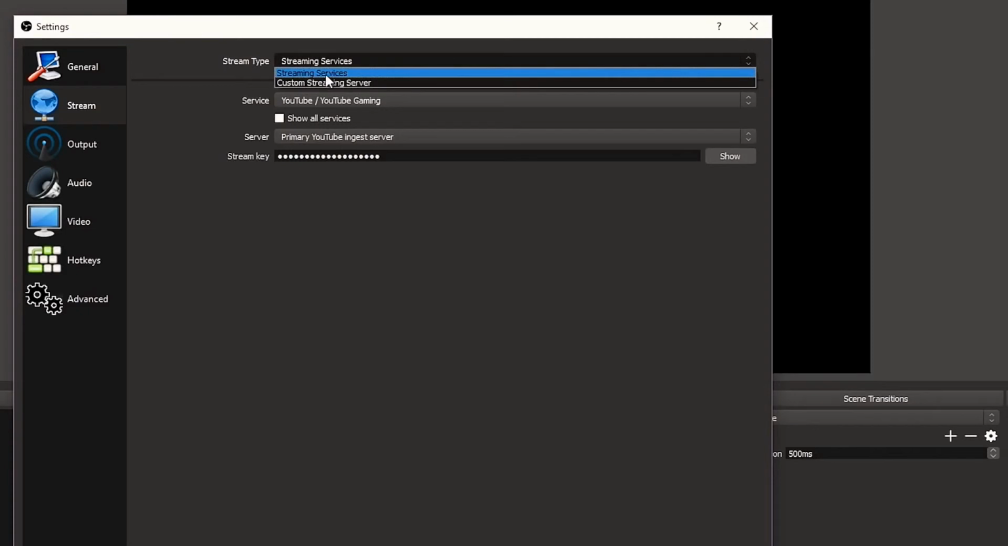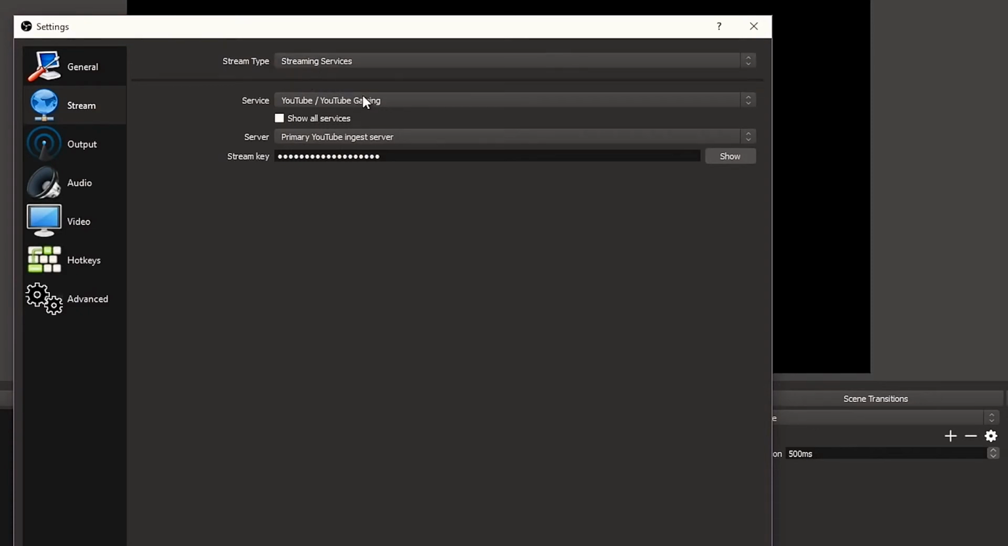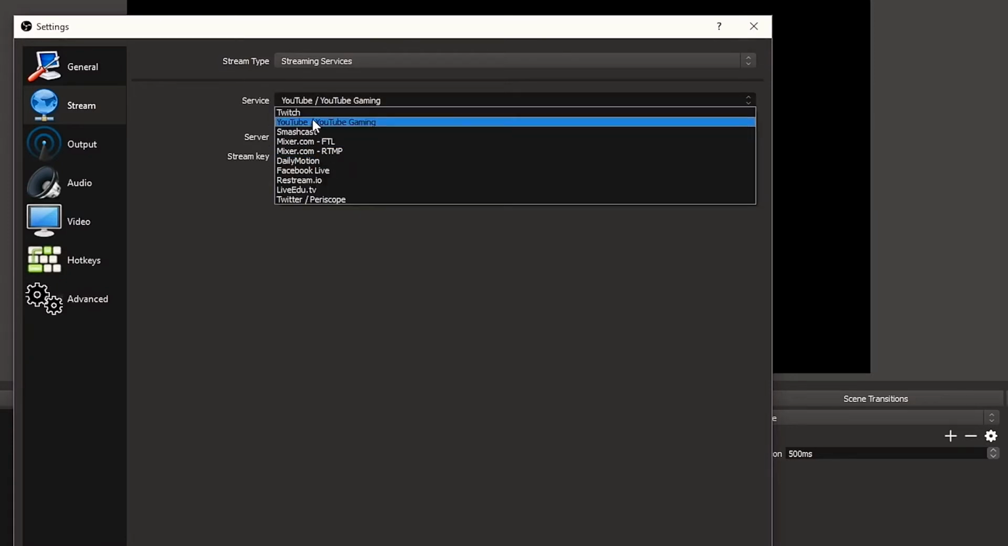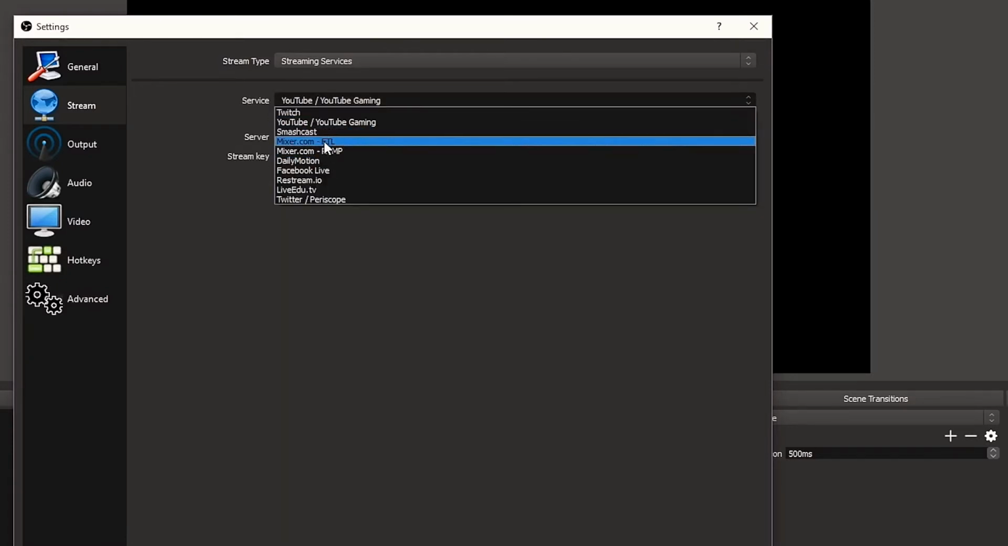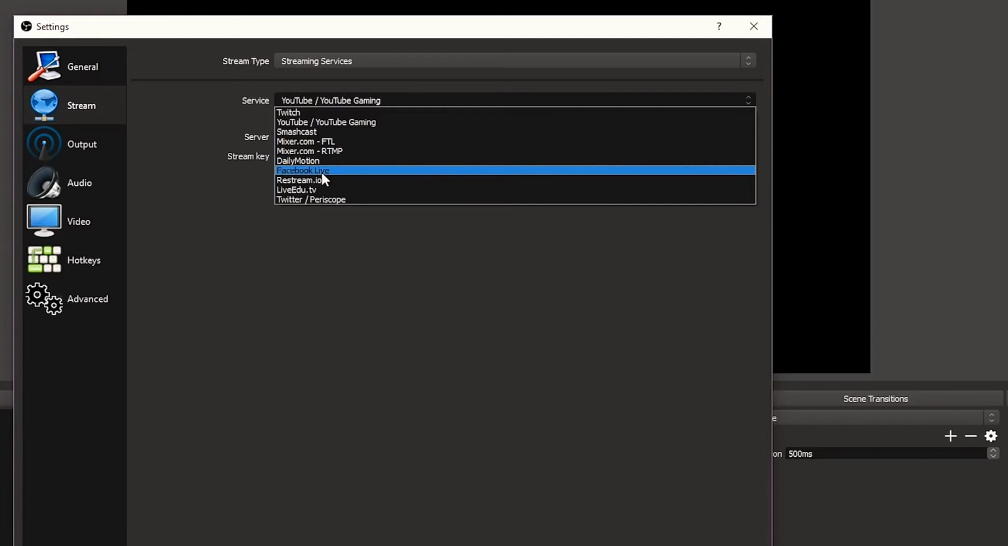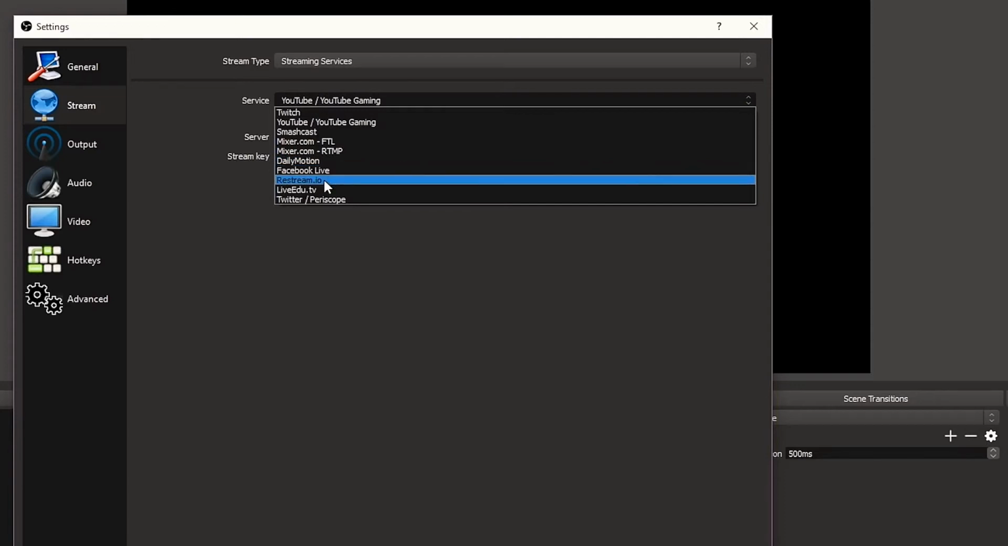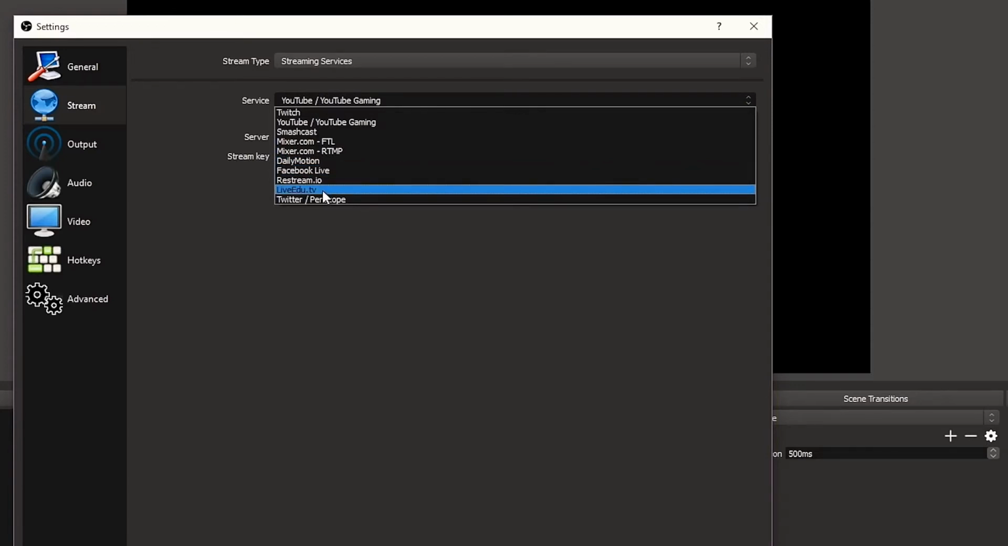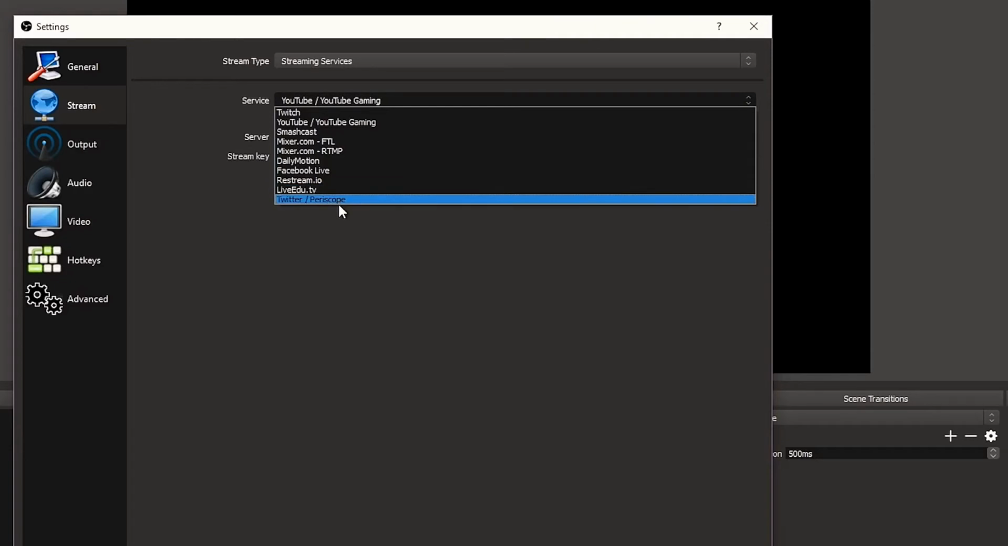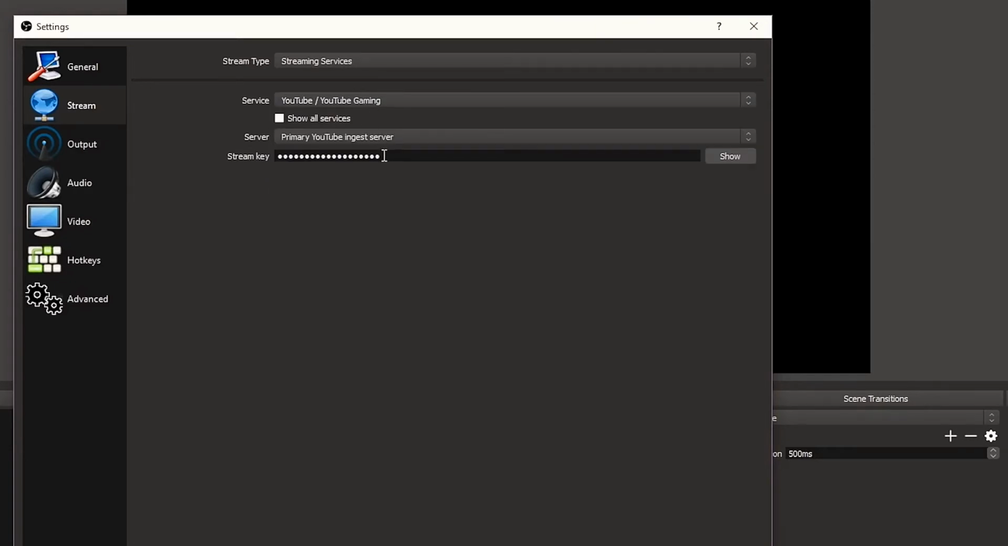The thing you have to select above here, streaming services, to stream to a streaming service. Then you can select different services like Twitch, YouTube, Smashcast, Mixer, Daily Motion, Facebook Live, Restream.io, lags1080p. I have no clue what that is. And Twitter. We can just live stream to Twitter from OBS. But you got so many different platforms. There are more of them that you can see in here. There are way more. But I'm gonna just stream to YouTube/YouTube Gaming. That's where I'm streaming to.